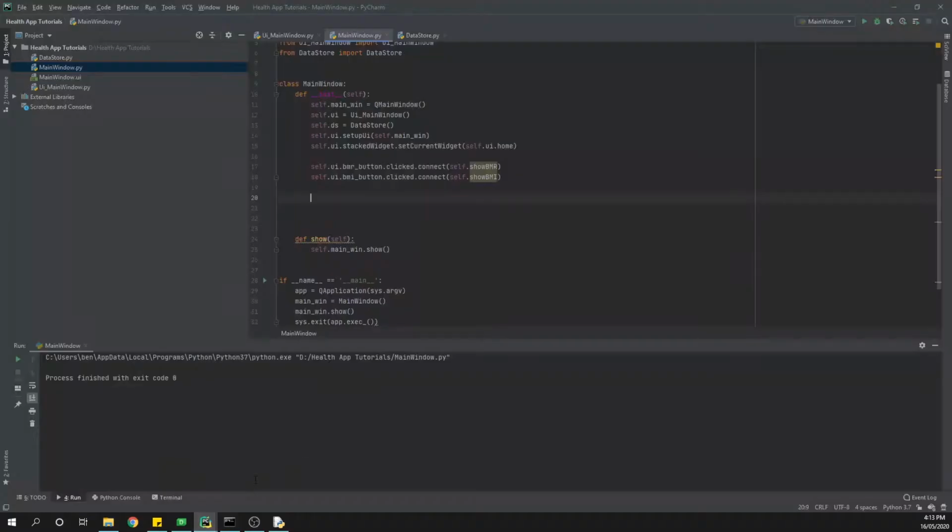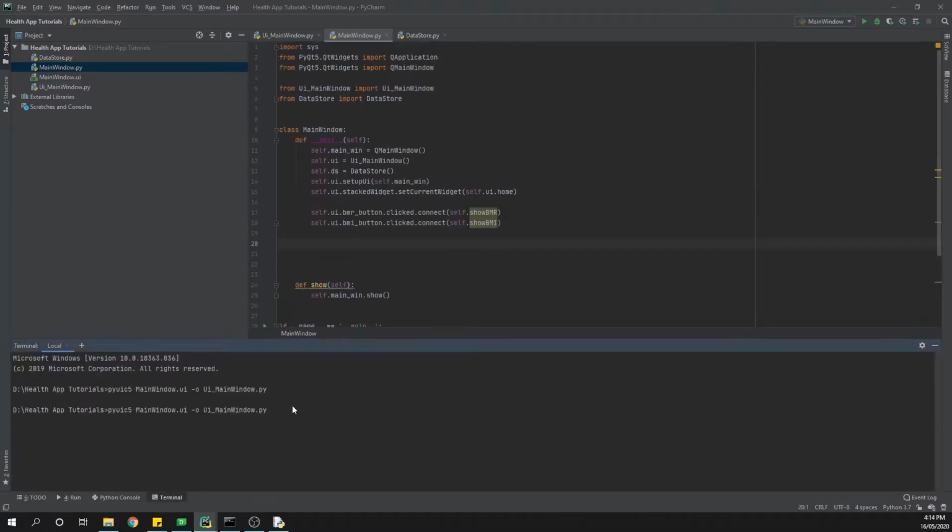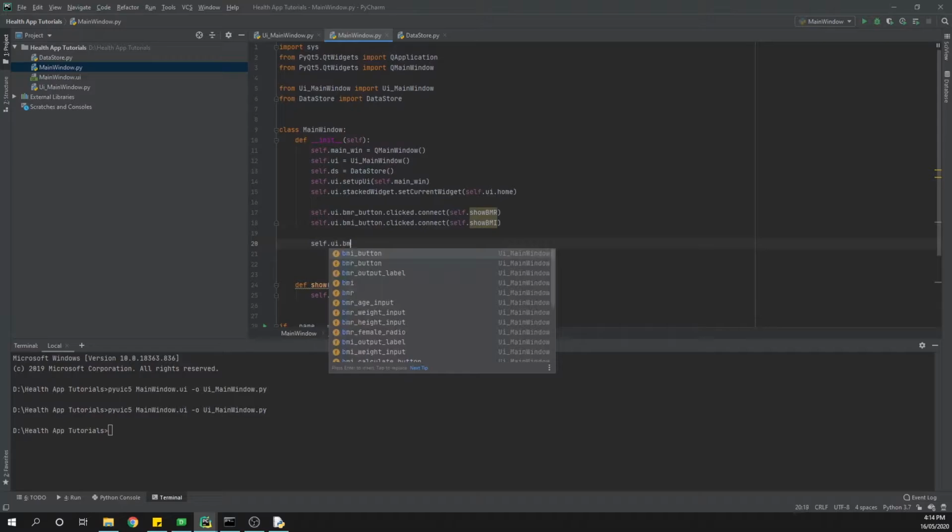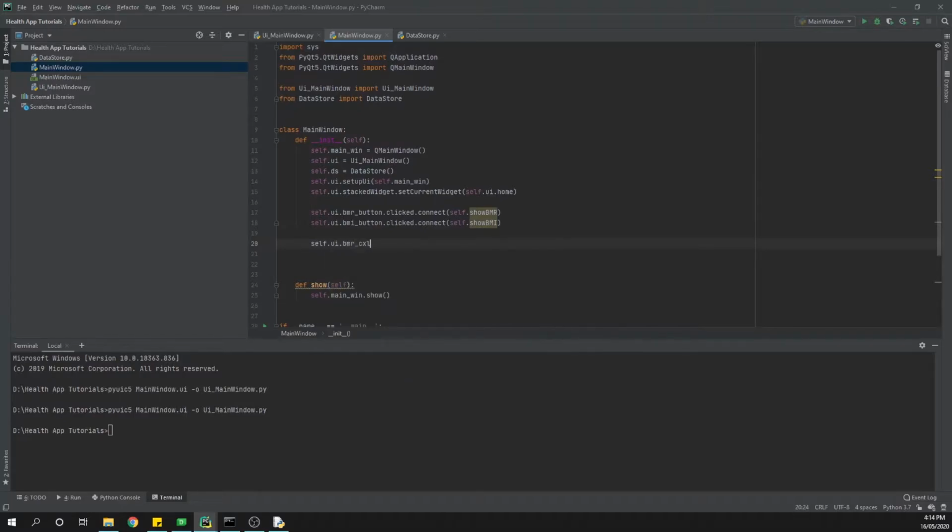I can then jump back into PyCharm, and then I'm just going to run that same terminal code again. So just press up, enter. That updates this file, which now means that when we come in here, self.ui dot and then BMR_calculate, you can see that we now have the E on the end there. So that's how quick and easy it is to update your UI if you want to make changes.